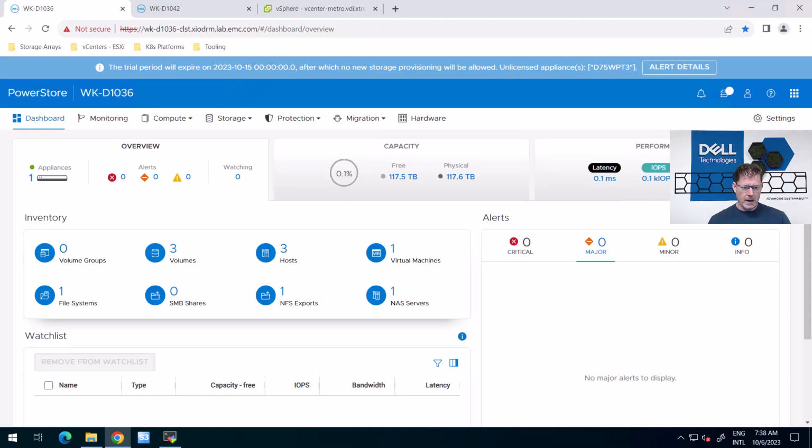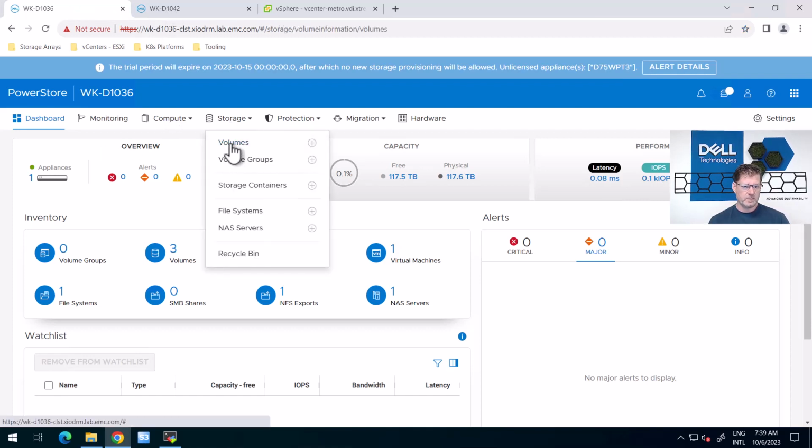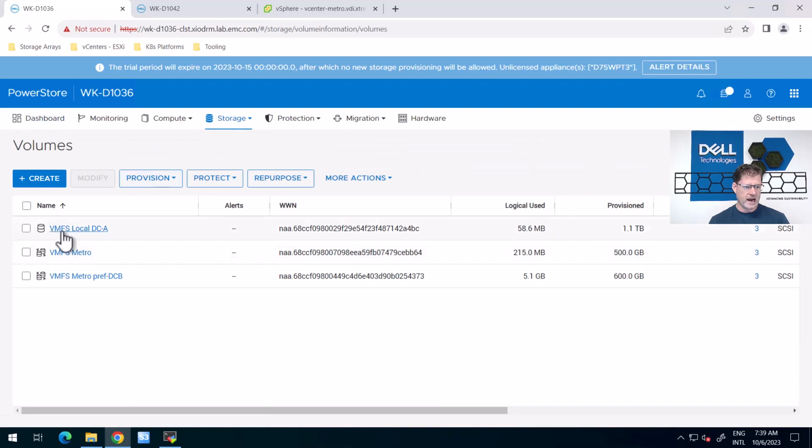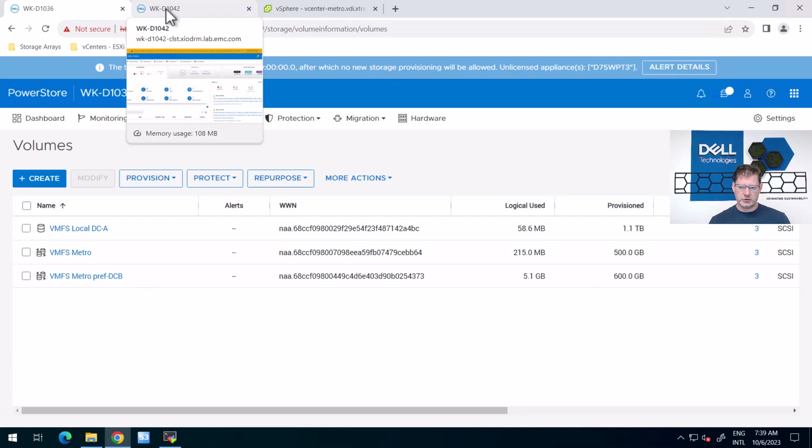So first, let's look at the environment. I have two PowerStores here. You can see two different lower number, higher number, left data center, right data center. These two are actually set up to deliver some storage. And if you look at the volumes, you can see that I've got a local volume and then I've got two Metro volumes. One Metro volume is preferred on data center A, the other on data center B. And in future blog posts specifically, we'll see why that matters. Of course, the other one is also in the Metro config.